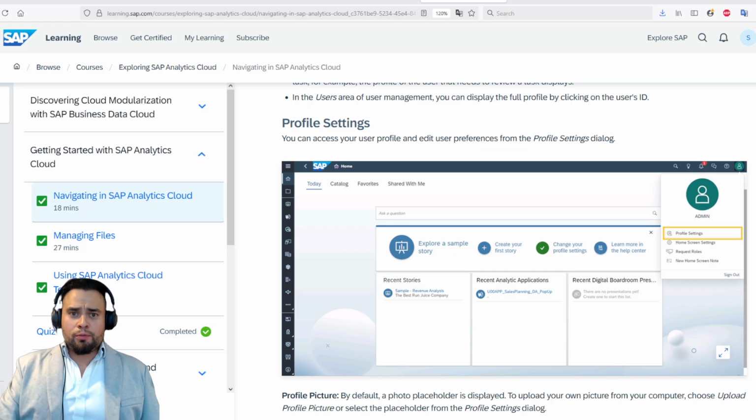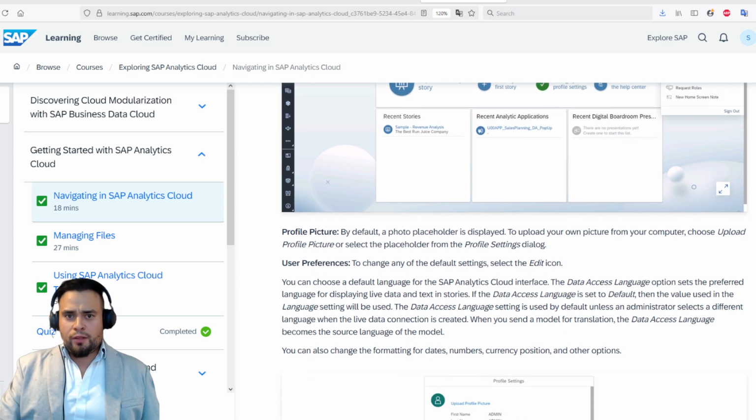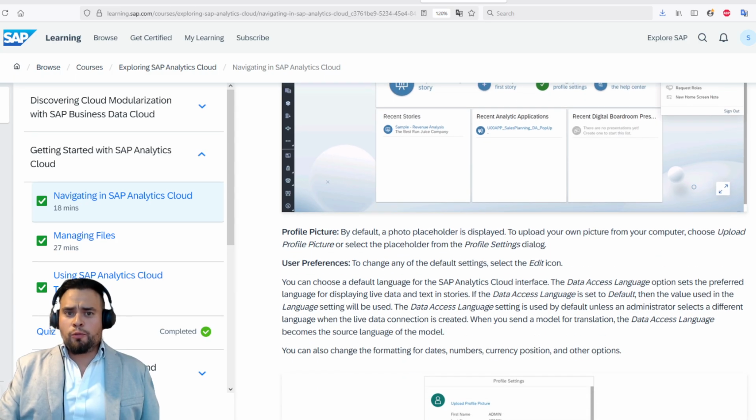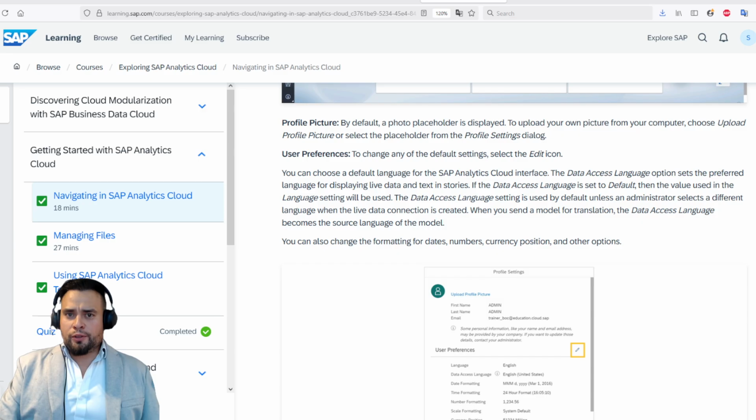All right, moving on to profile settings. You can access your user profile and edit user preferences from the profile settings dialog. So top right, click on your avatar here, profile settings, profile picture. Now, by default, a photo placeholder is displayed. To upload your own picture from your computer, choose upload.